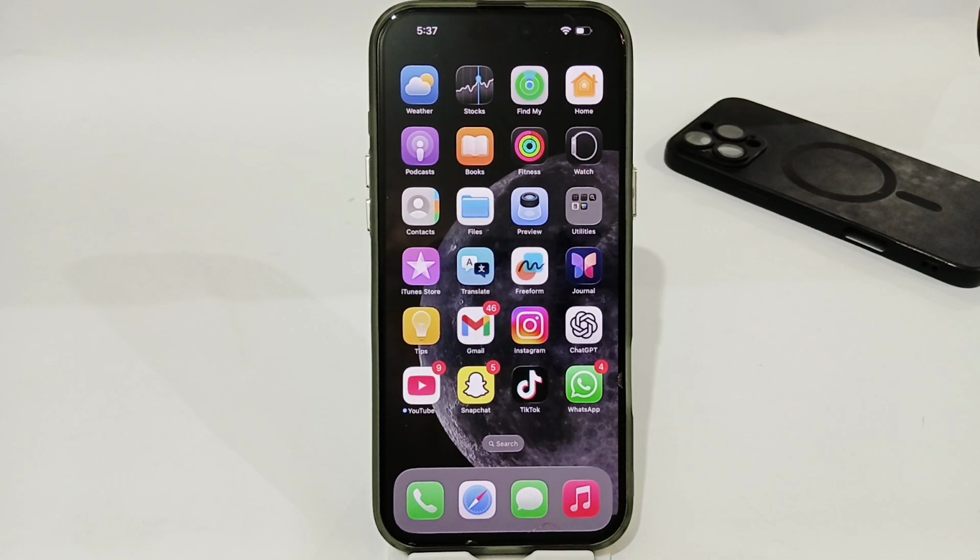Hey guys, today I'm going to tell you how to fix Instagram not loading on iOS. If you're using any iPhone or iPad or any iOS device and your Instagram is not loading, let's see how you can fix the issue.